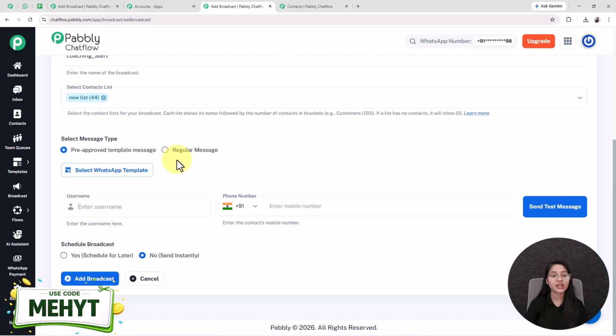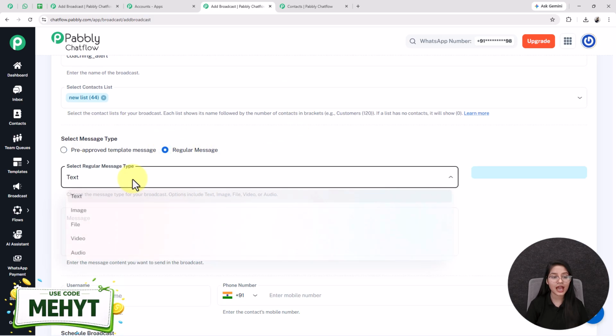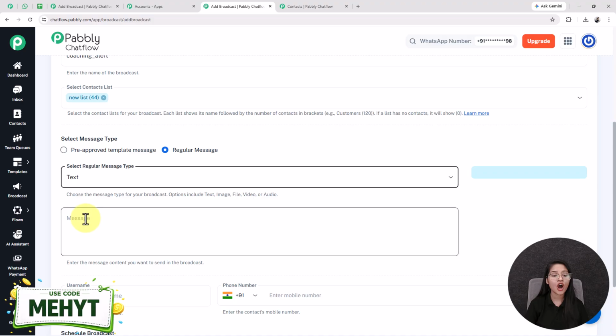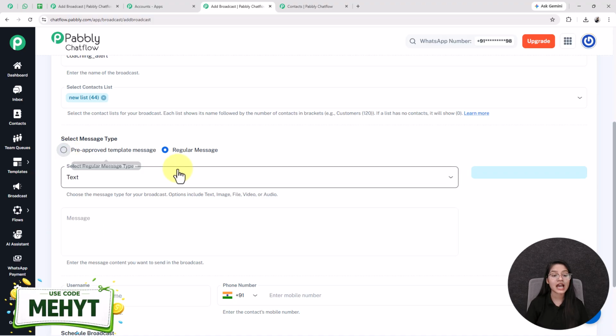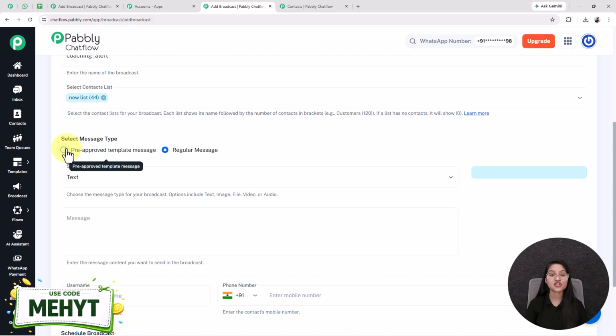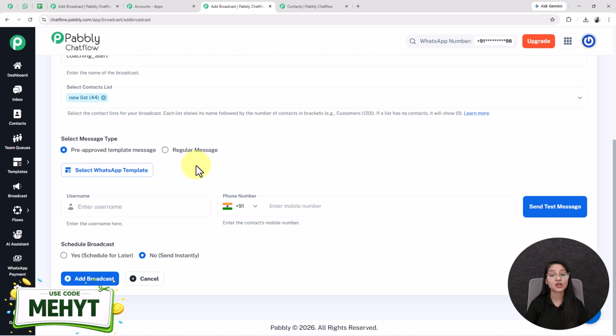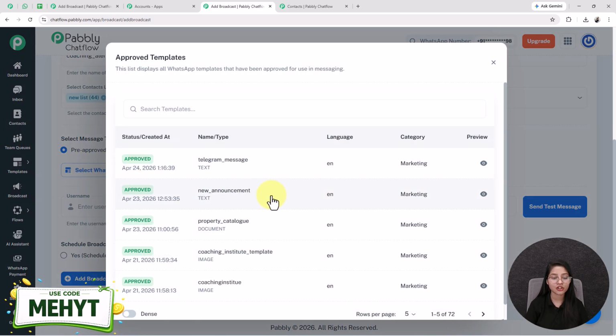You can also send the regular message by selecting this option and select the message type from here. Also enter the message in this field, but I recommend you select the message type as pre-approved template message because templates are approved by Meta and that follows all the WhatsApp guidelines. After that, you have to select the WhatsApp template from here by clicking on this option.